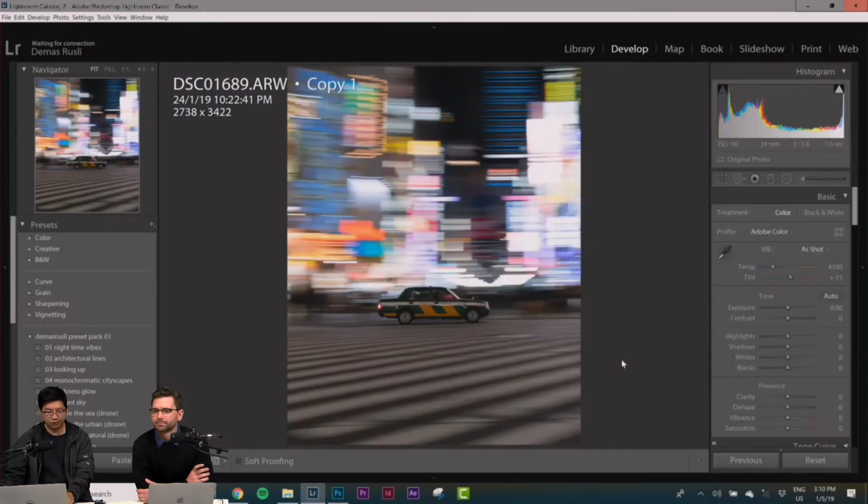But yeah, so I'm happy with that framing. The taxi looks quite nice and centered in the photo.